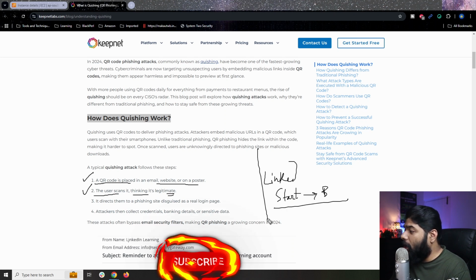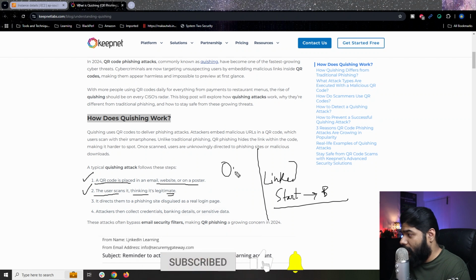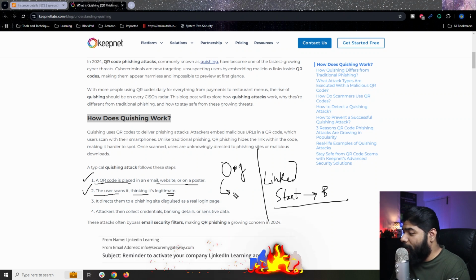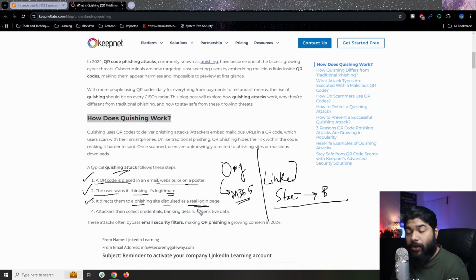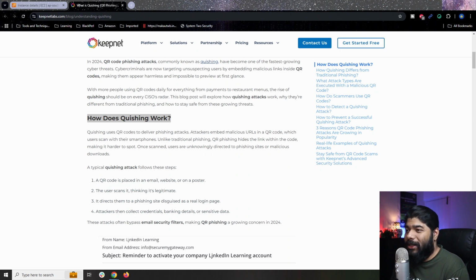But it can also come from your own organization, saying that this is an email from M365, which says that your password is going to expire and you need to scan one QR code. Once you scan that QR code, it directs you to a phishing website disguised as a login page. In the real world you have no clue, because it looks almost exactly like the thing you are working with.